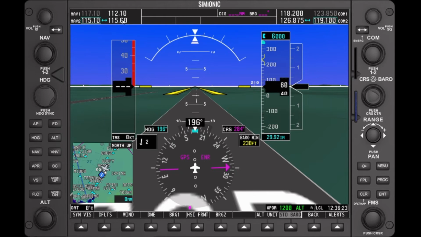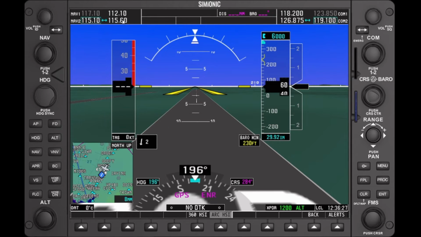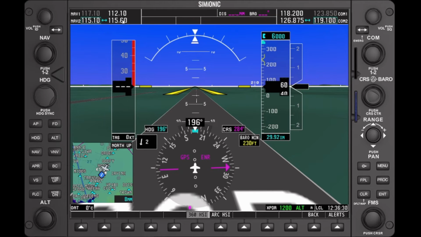What is HSI format? Oh, it's just HSI format. You want a 360 HSI or you want an ARC HSI? It's up to you, and it's, again, unit specific. How do I go back? Back button. Here we go. All right, so that gives you a quick view of what the PFD button is for. This guy is sort of like the settings, right?